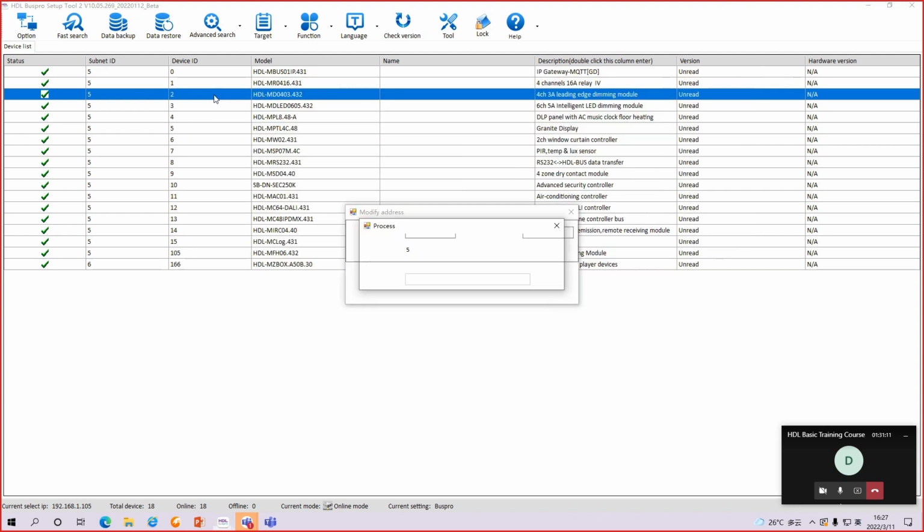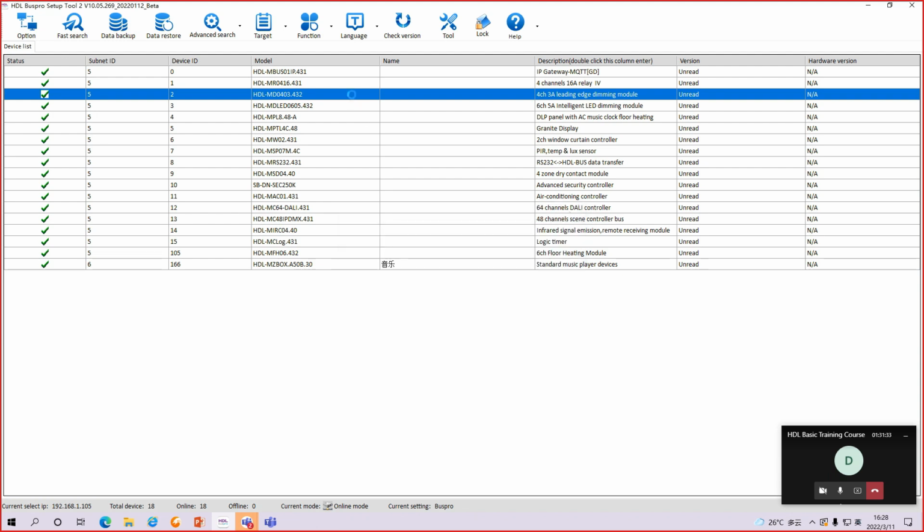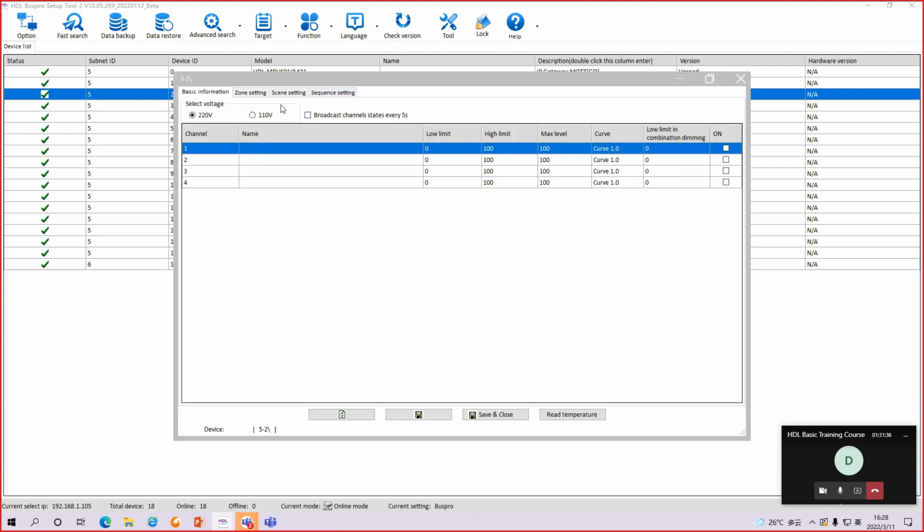Double-click this. You can change the address of the dimmer. This is the old subnet ID, old device ID, new subnet ID, new device ID. So you can enter this to modify the address of the devices. And double-click it to enter the interface of our dimmer module. The same, you can enter a name in this part to make a label.